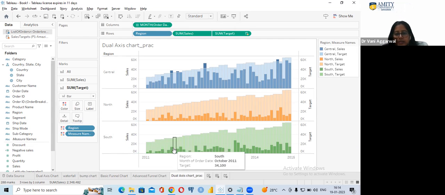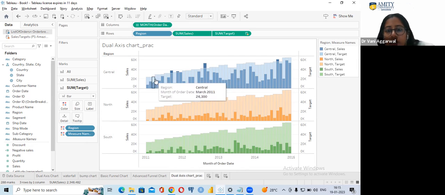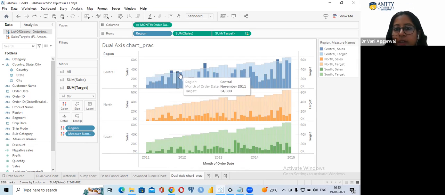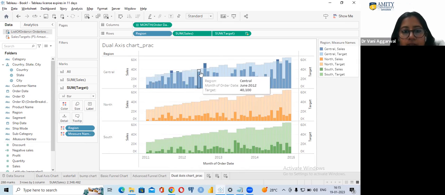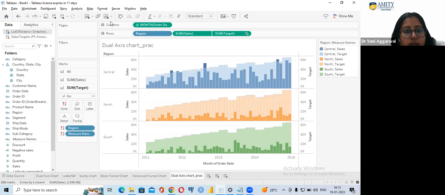So now you can say in which months your sales were higher than target, or your targets were higher than sales. This is a good graph, right? Okay, so Mona ji, you can refer to this one. You can drag this thing.